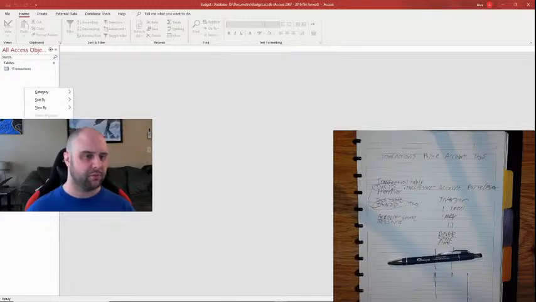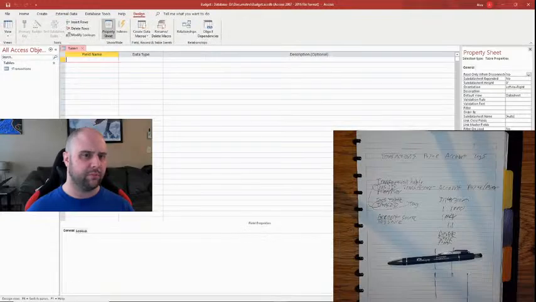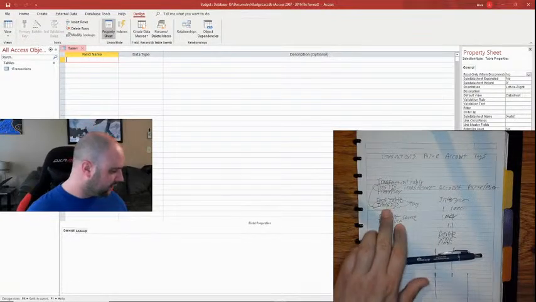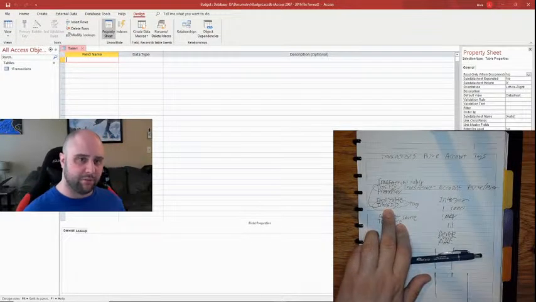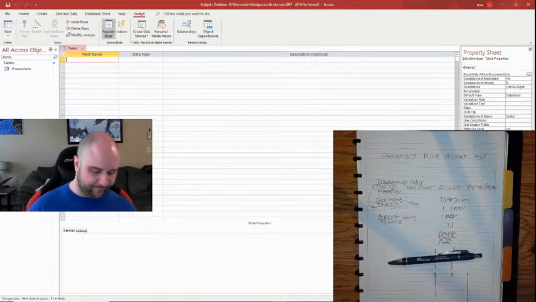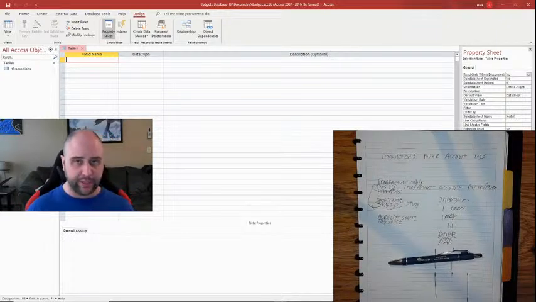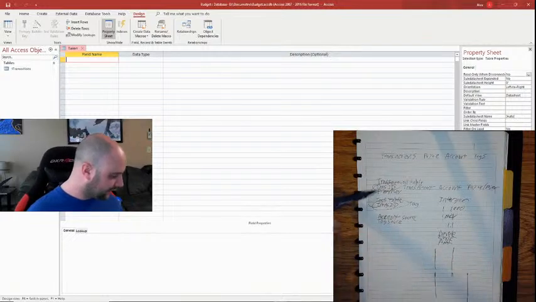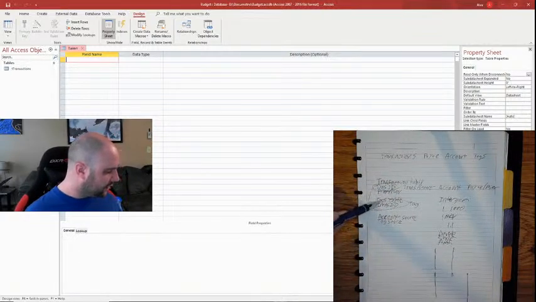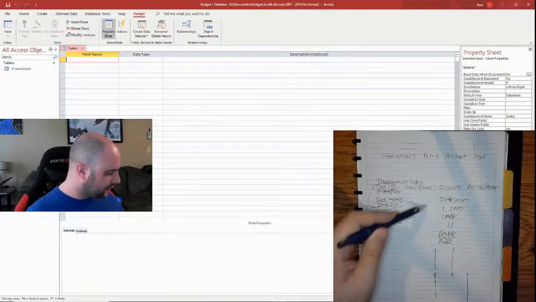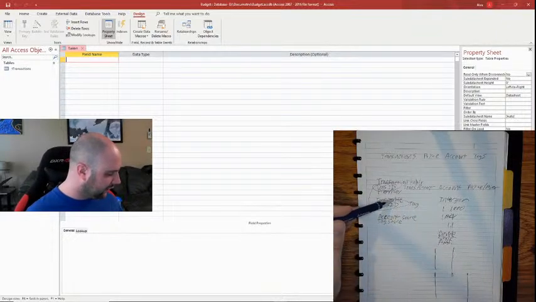So, my second table, we're going to go right into our design view again, because that's how I prefer to do it, is going to be tags, our tags table. So, what we want to do with this is we basically want to make a table that's going to connect to this table and say, for each transaction ID, these are the tags for that transaction ID.